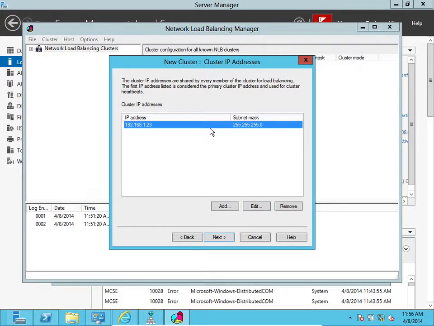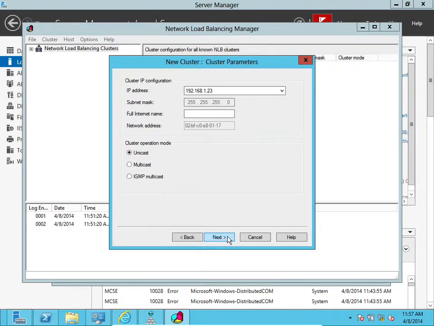All the computers we're going to add later on, they are all going to be sharing this IP address. So when I go to 192.168.1.23, it will actually direct me to either of these two servers anytime. Are we together? Okay, so I'll click next. So that's it there, and it's telling us what is the full internet name. I will say the full internet name is NLB.